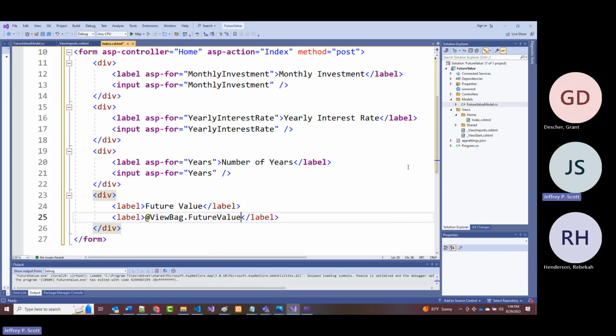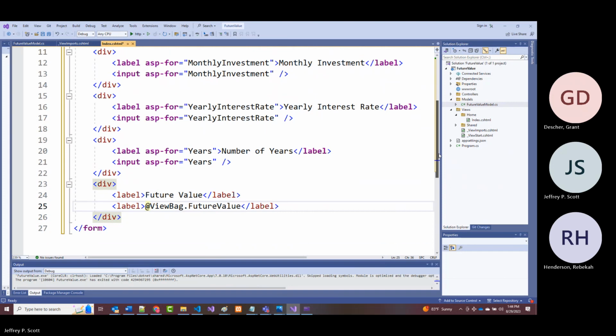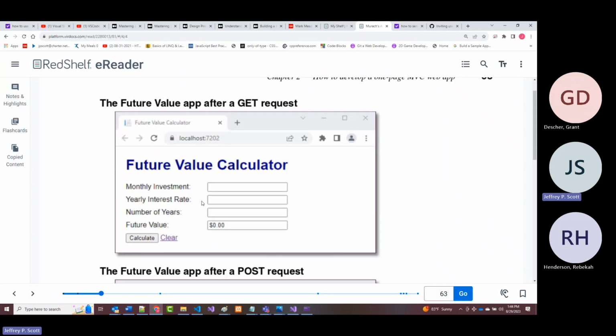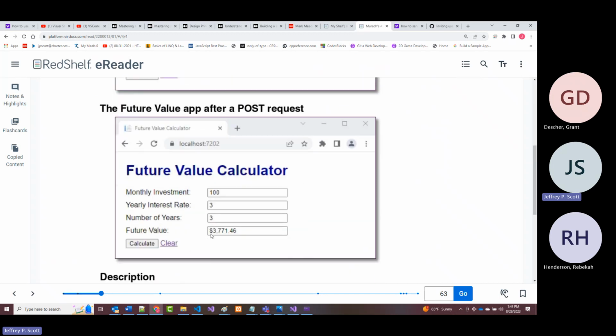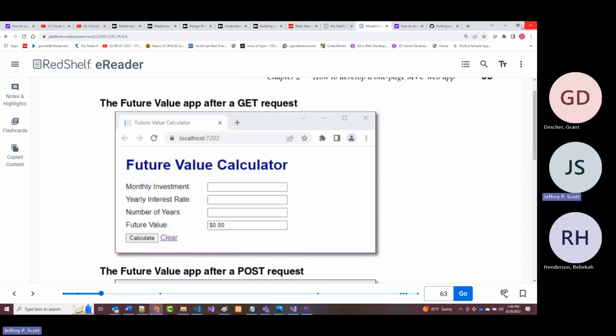Let me move this down just a real little bit like that. This right here is this right here. The only thing I have to add is a button and clear. And after we post, we'll try this one eventually and see if we get that amount. All right.